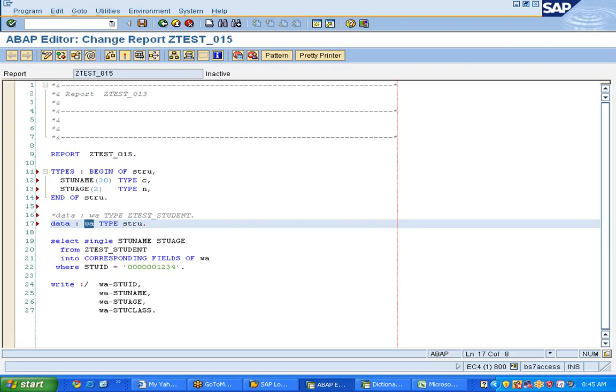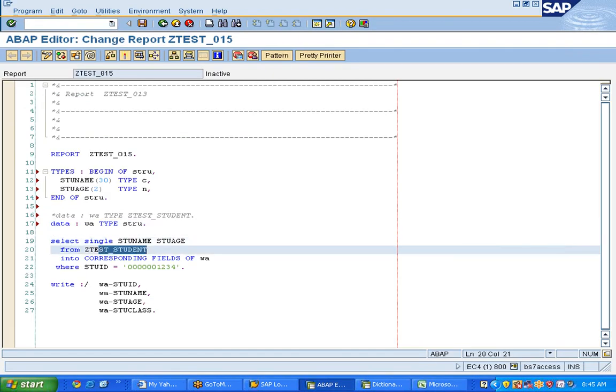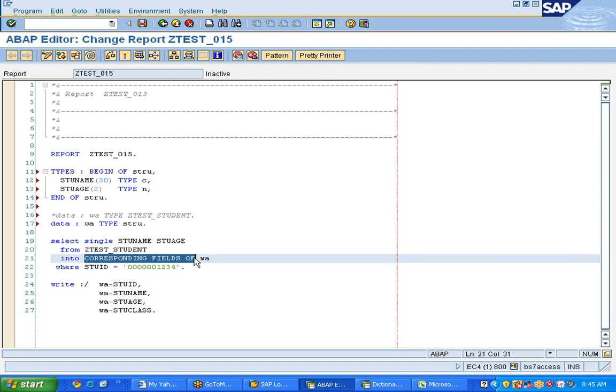Now I will say select single student name, student age from the Z student table into work area directly. Into corresponding fields is not required. Why not required? Because the work area has only two fields, the structure we declared. So the system has no need to search. We have reduced the system's work. Got it?